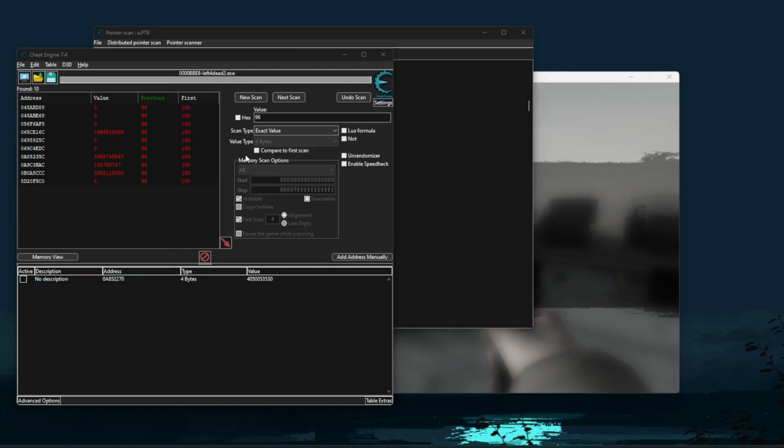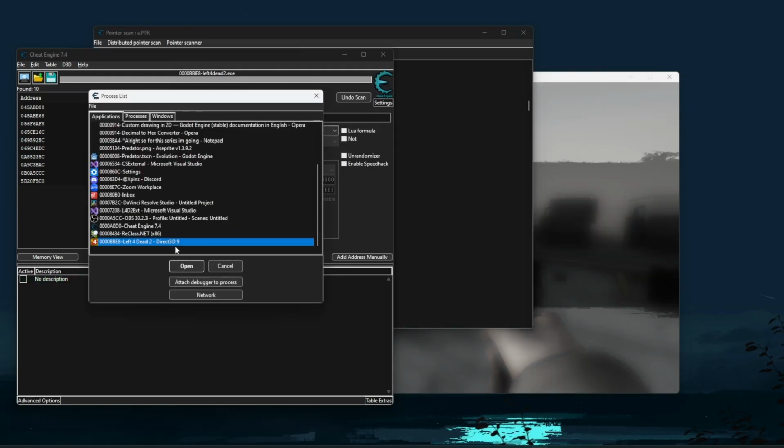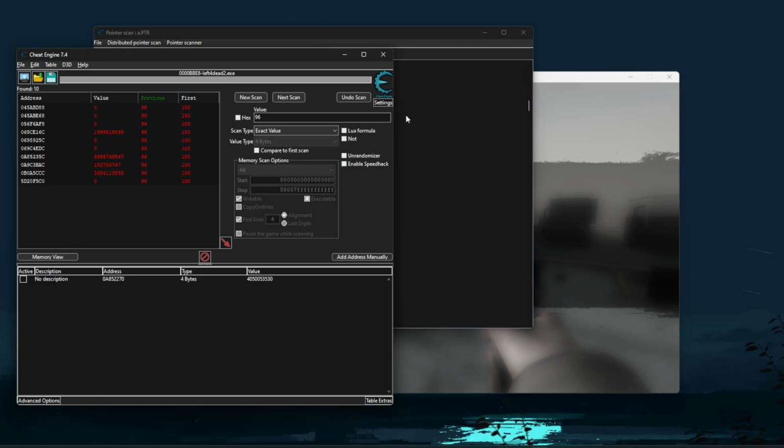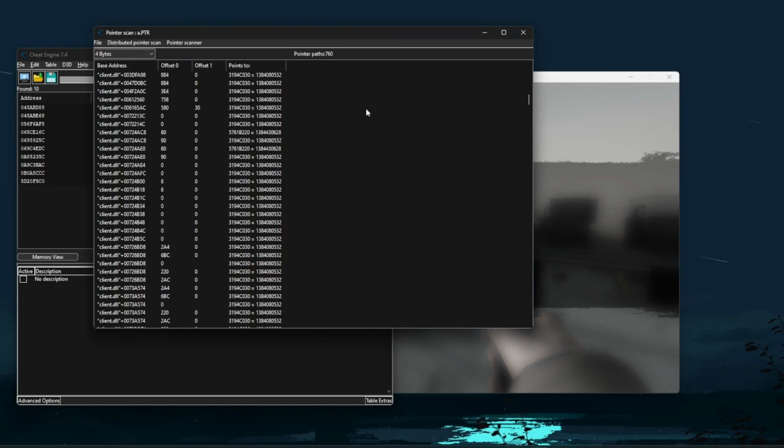Alright, so I went ahead and restarted the game. Now we could just reattach, and we should be able to see more pointers. There's a lot of valid pointers. So we should be looking for one that's simple to dereference if we have options. So something around here that has 0. This one points to 3194C30.